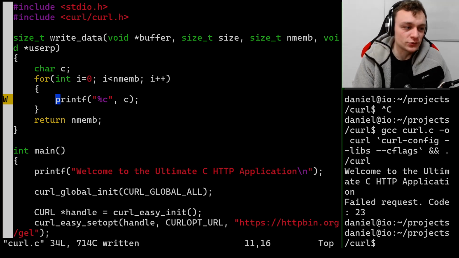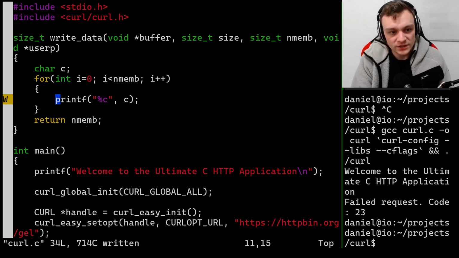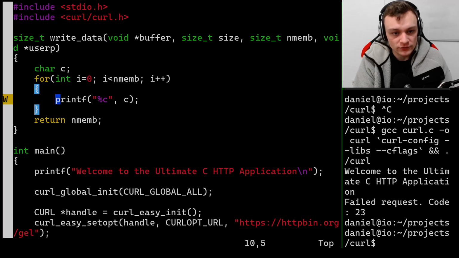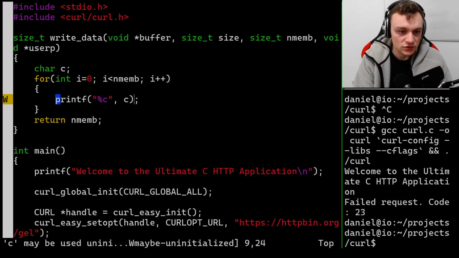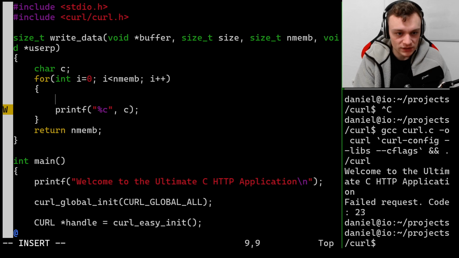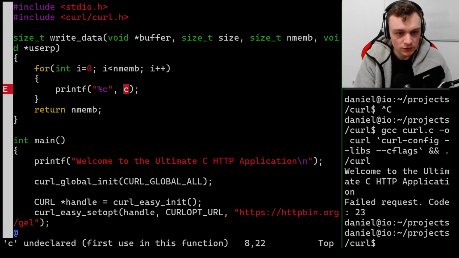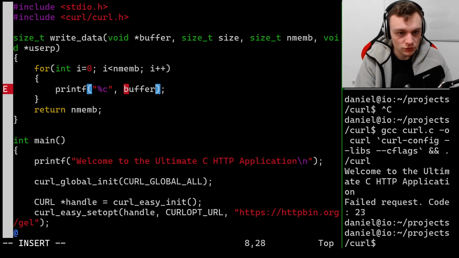I know probably we should really somehow check the data received and process it somehow, but I assume that this would be the equivalent of actually printing things just to make it stand out. So we have this buffer, and we don't even load the buffer into C yet, so let's do that. Maybe we don't even need the local character, so let's just do buffer I.